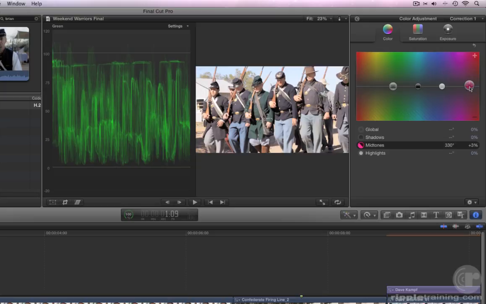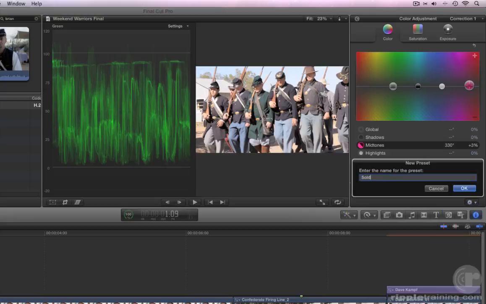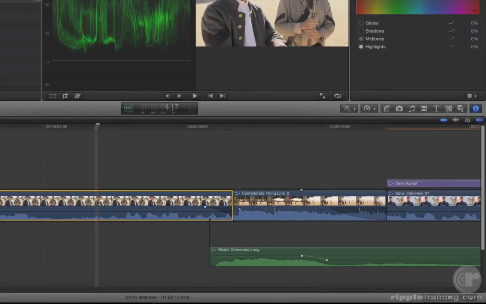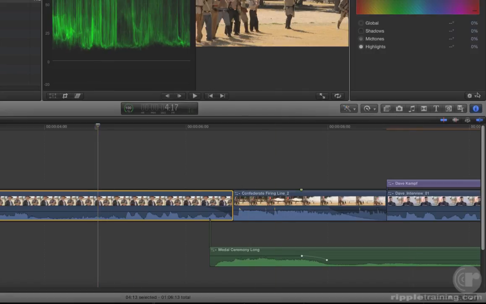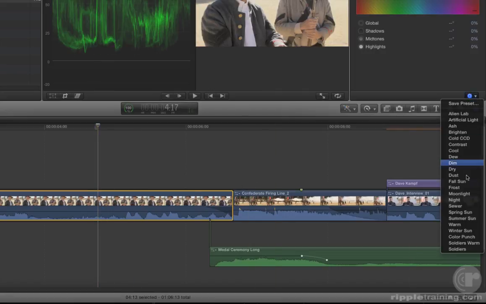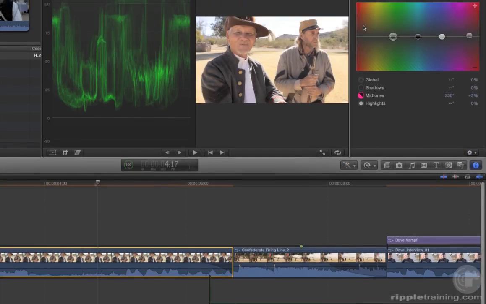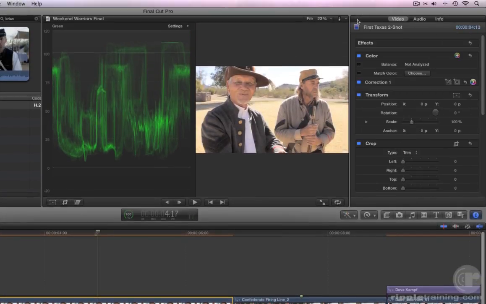If you want to save your correction adjustments as a preset, click the gear icon to bring up a menu of color presets. Choose Save Preset, then give your preset a name. Skim to the next clip and select it. From the same gear menu, choose the preset you just saved. To return to the inspector, click the left-facing arrow in the upper right of the color board pane.